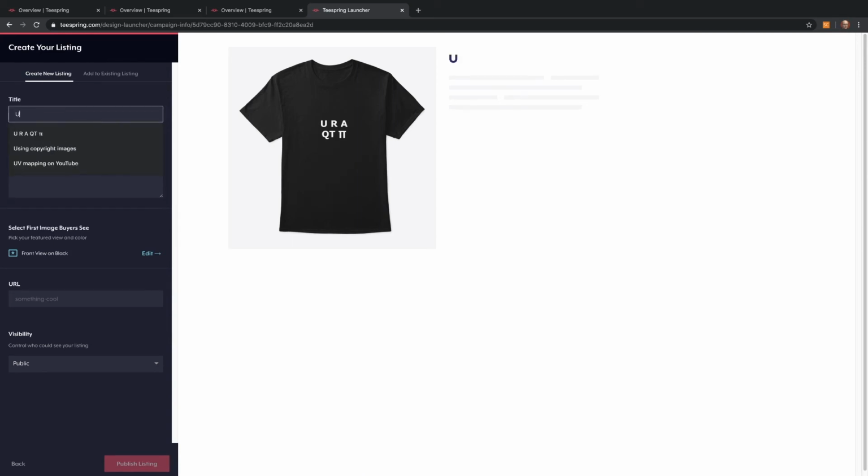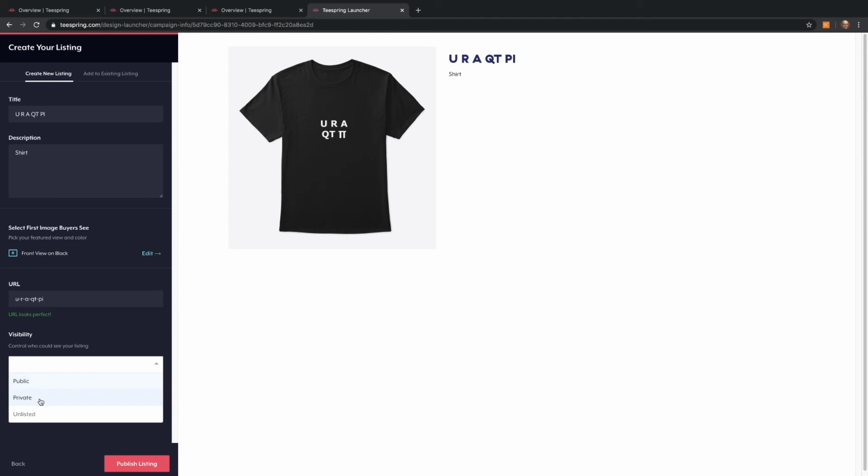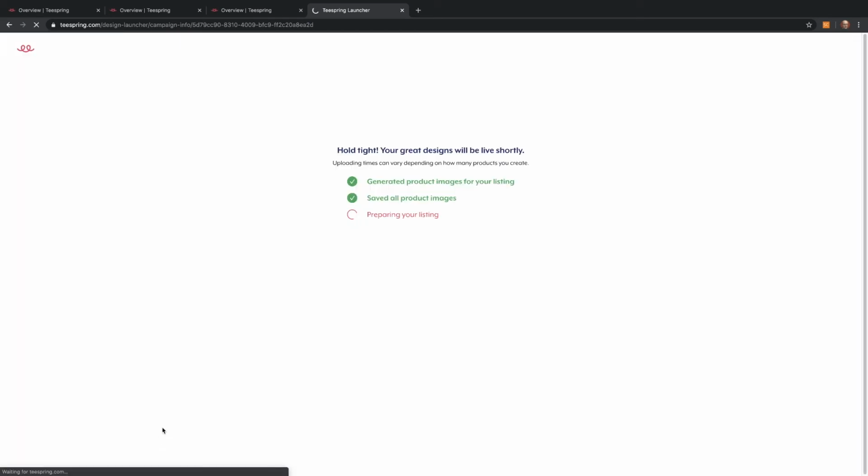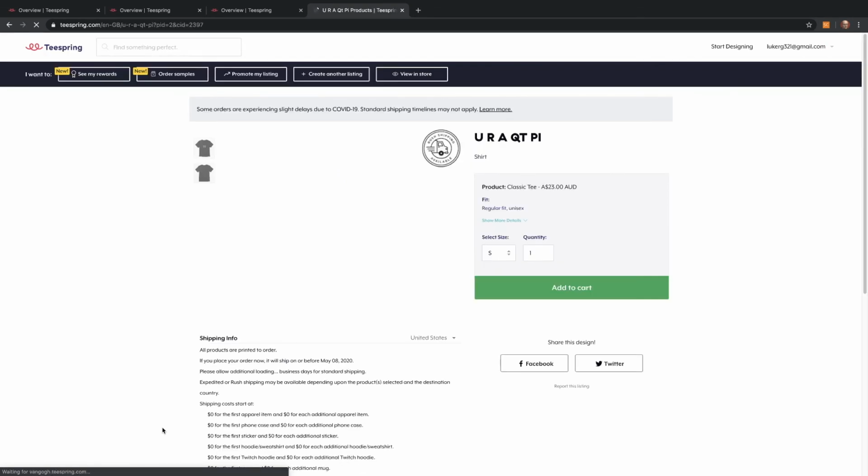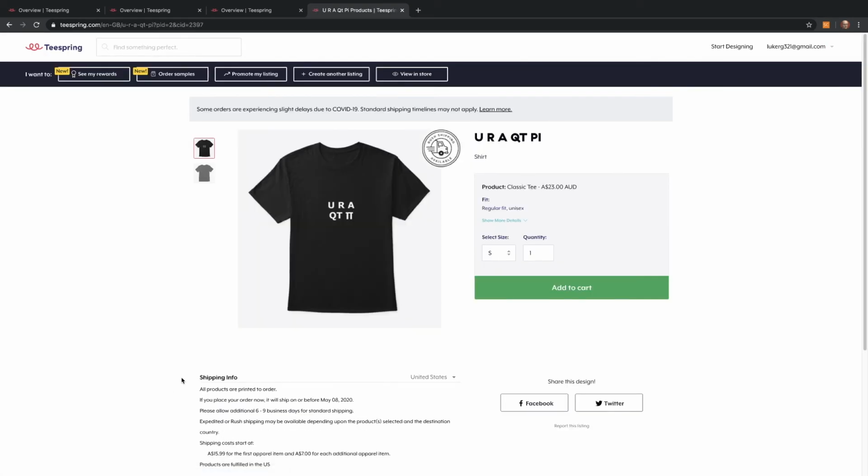And there we go. Now it's time to create a title for it. And this is the description. So you go into a bit more detail about the shirt. All right, visibility is usually set to public. If you were going to upload a whole bunch of them and keep them kind of hidden until you're ready to release, you can do it as private. We're just going to do public. Publish listing. There we go. There it is in our store page.